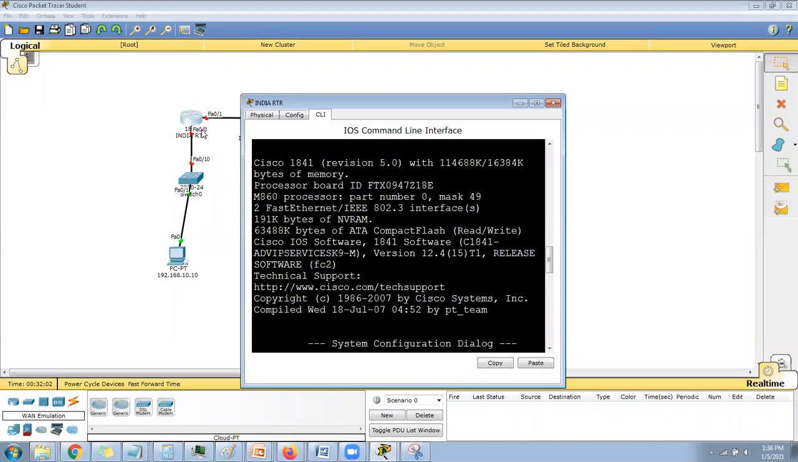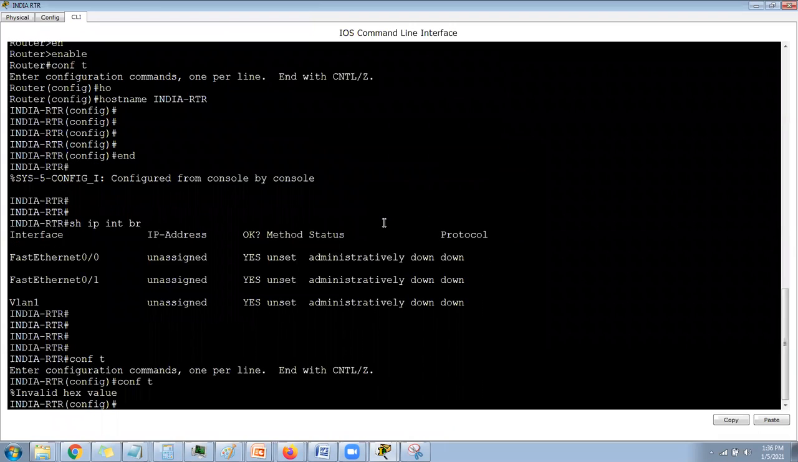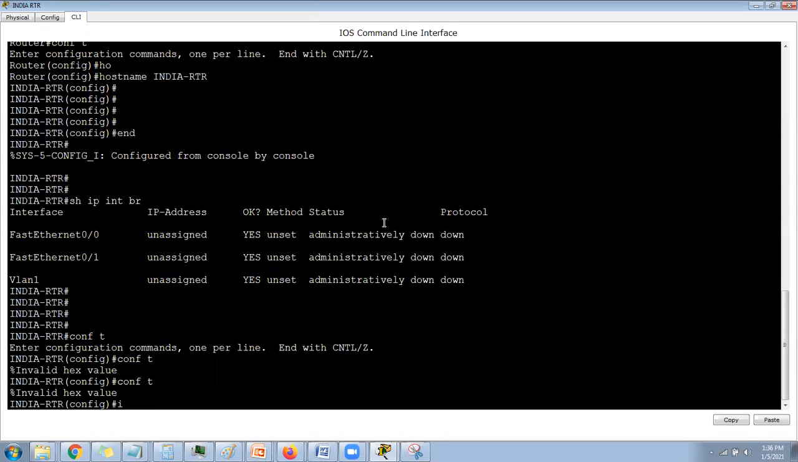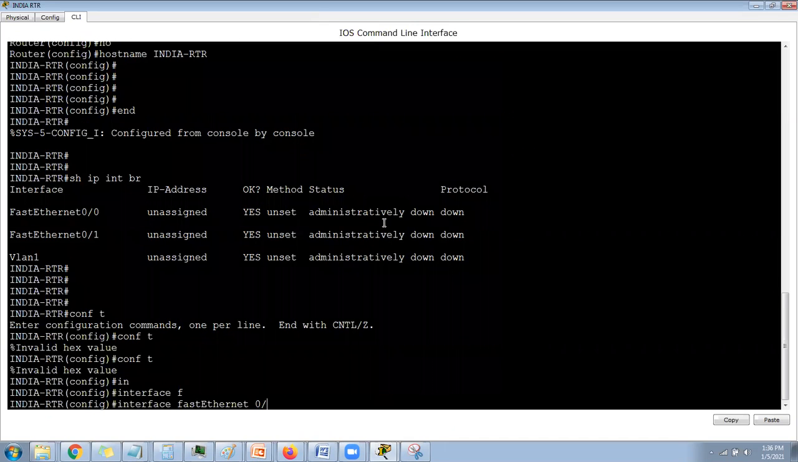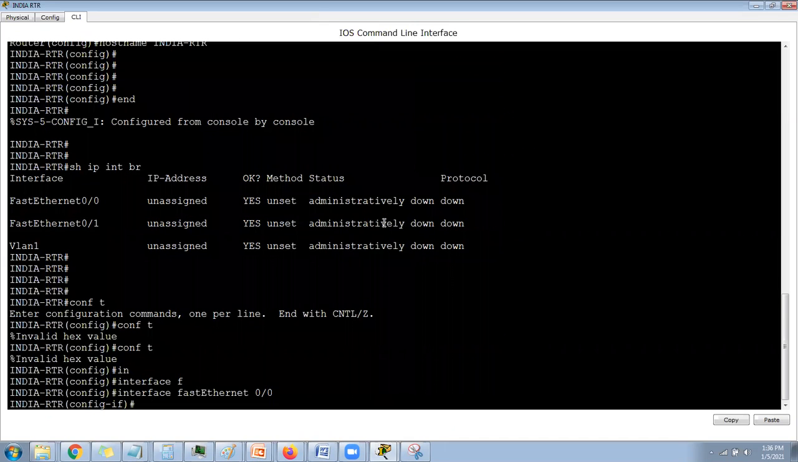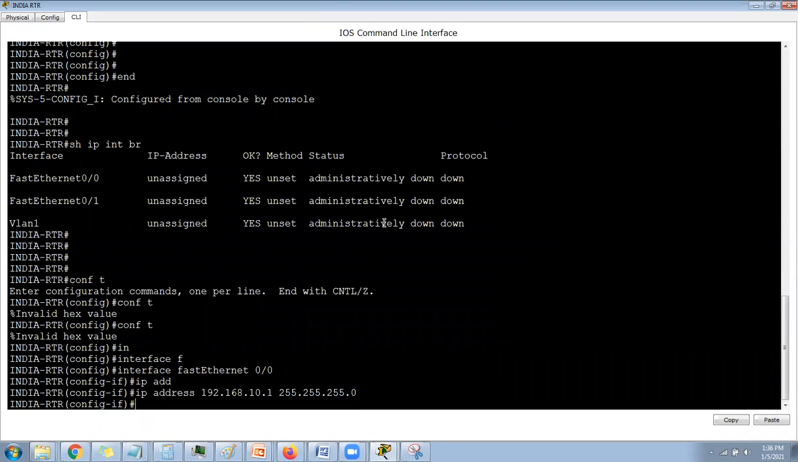If you go here and see, my India LAN is connected to fast 0/0. So I will give my gateway, this gateway 192.168.10.1. I will assign that IP address here. So how am I going to assign that? Config terminal, interface fast 0/0. Okay, I can say ip address 192.168.10.1 255.255.255.0.